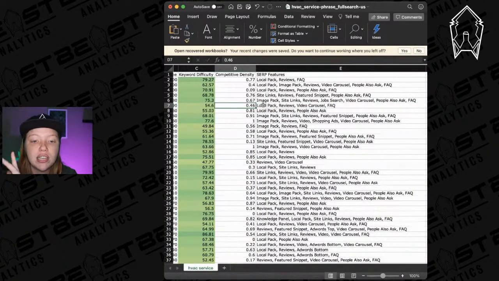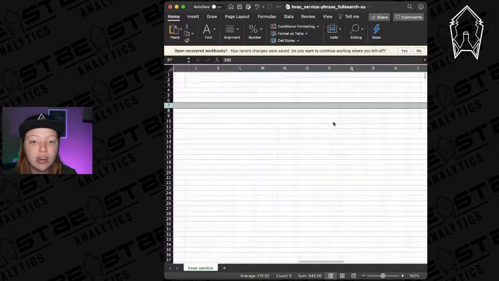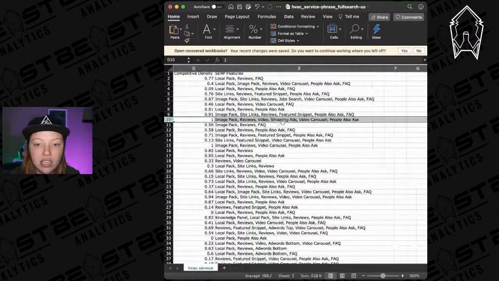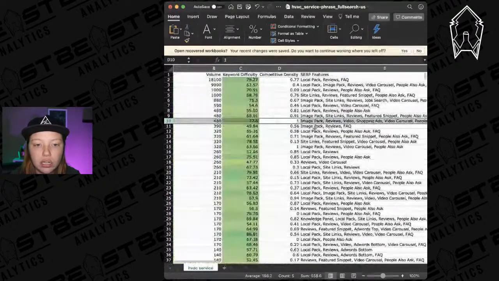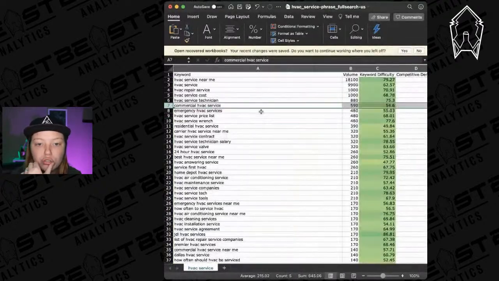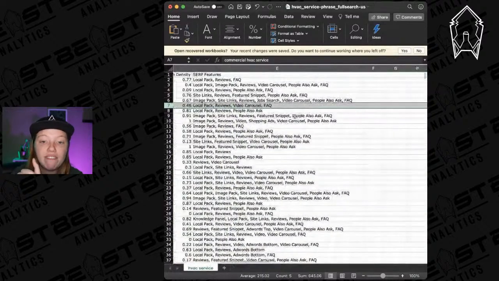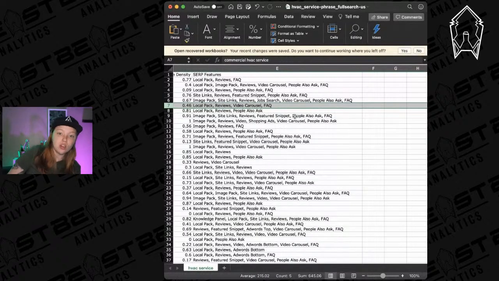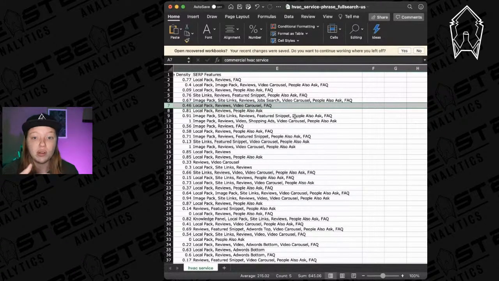And then if we say, yes, this is something we want to look at, it has right here too what SERP features are being used. Commercial HVAC service, so we can see FAQ. So we know we should use FAQ schema on whatever page we're going to use that for. Local pack, obviously, so local SEO is going to be important here. Video carousel, so we need to make sure we have a video on that page, and then reviews. So any sort of reviews we can put on that page are going to be helpful as well.